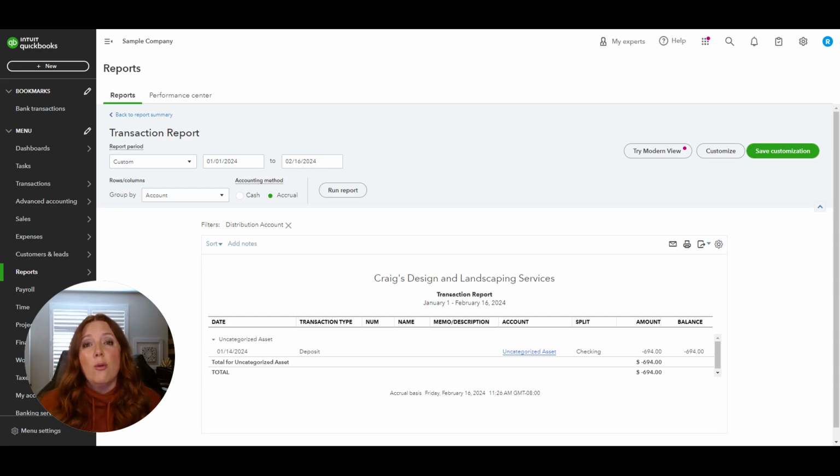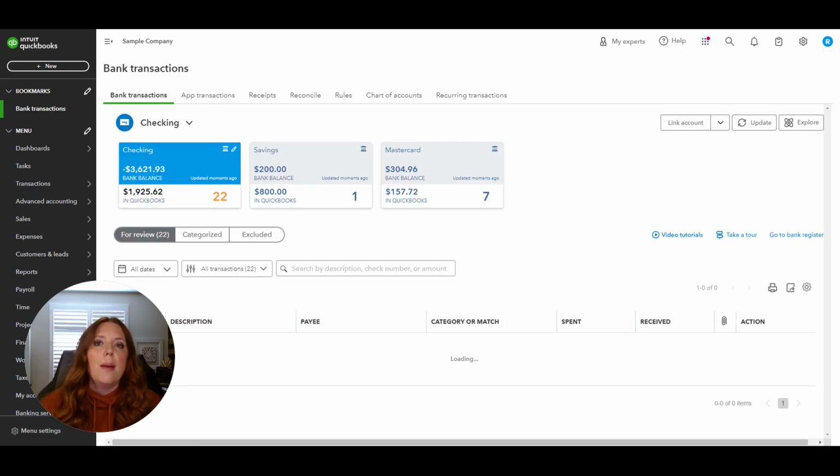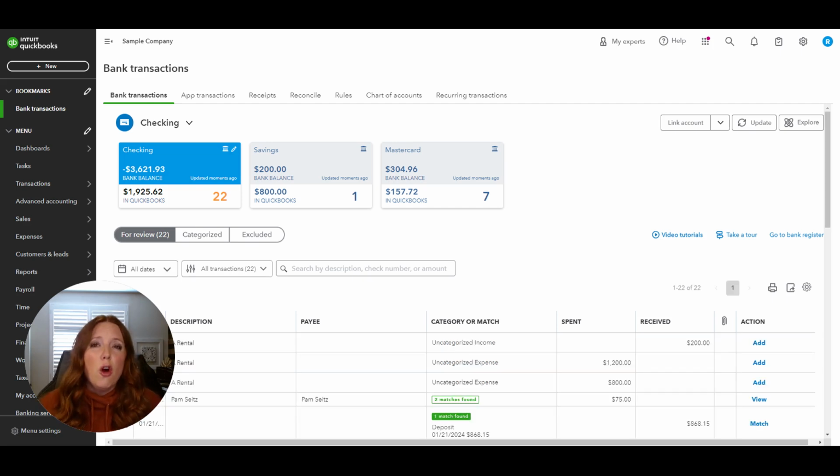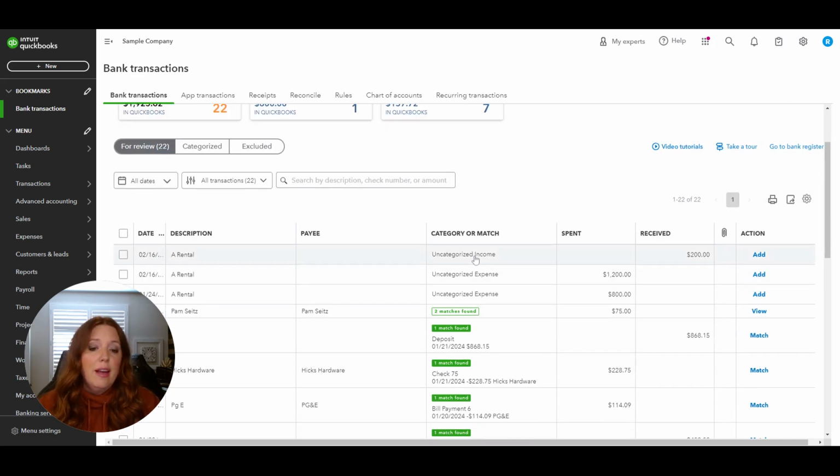But let's take a look at why this typically happens so that you can also prevent it from happening in the future. Typically, when you are in your banking feed for QuickBooks, a lot of people forget that QuickBooks is just making a best guess. It doesn't know your business. So if you're always ordering supplies from Amazon, it might be guessing that. But sometimes what QuickBooks will do is just say uncategorized income, uncategorized expense, uncategorized assets.